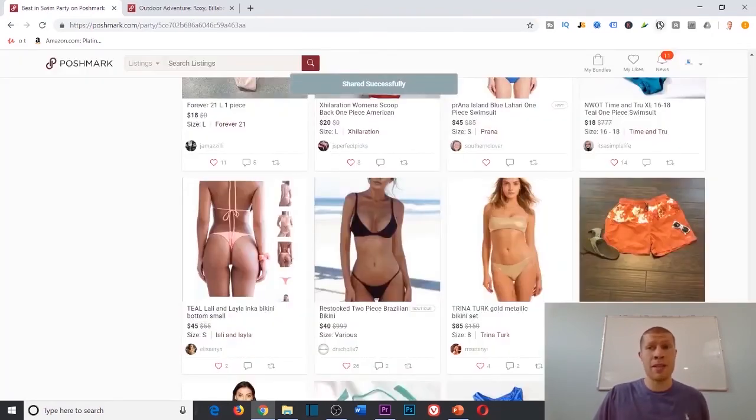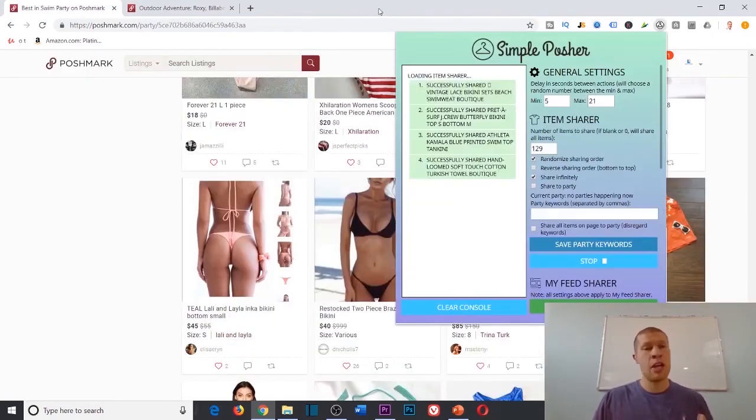So the great part about this is you're getting more traffic to your closet. You don't need to spend any initial money to start. You can literally just list items, download Simple Posture, and start bringing traffic to your Poshmark closet and making money.